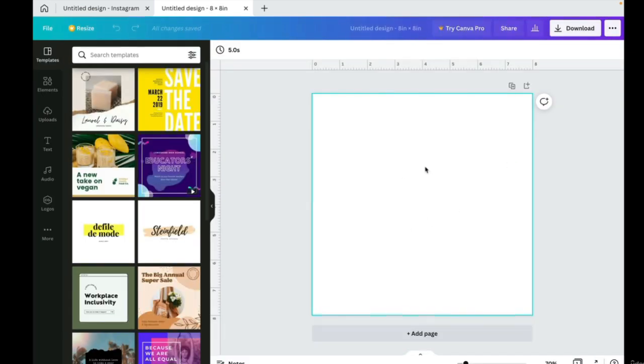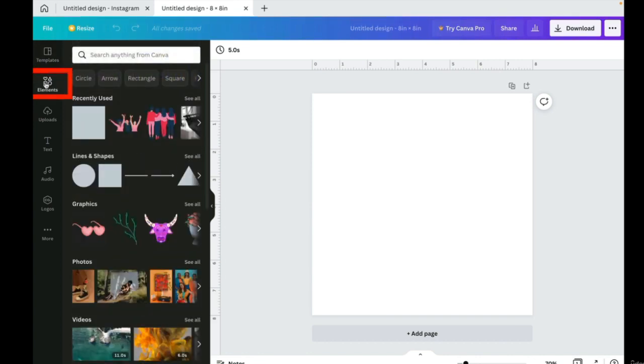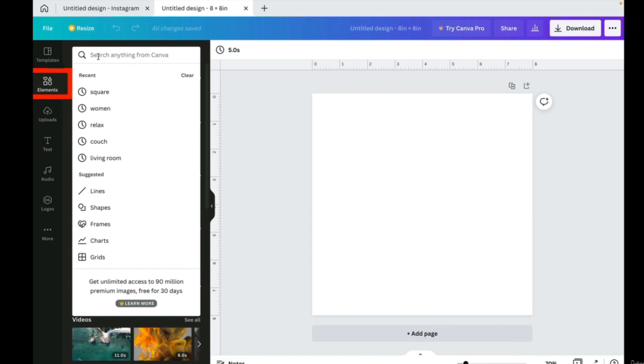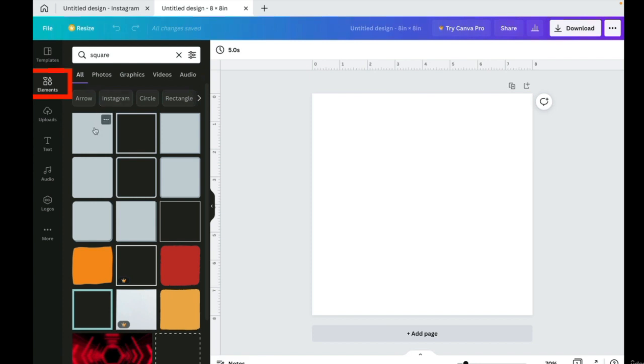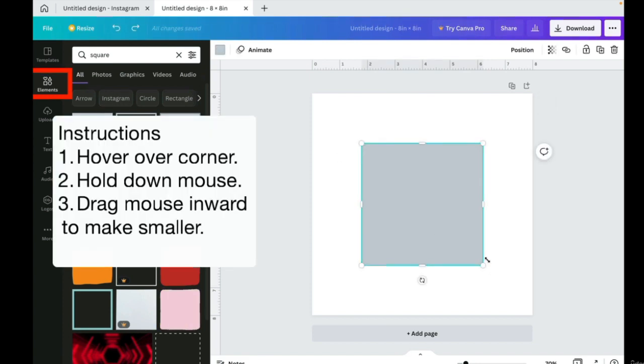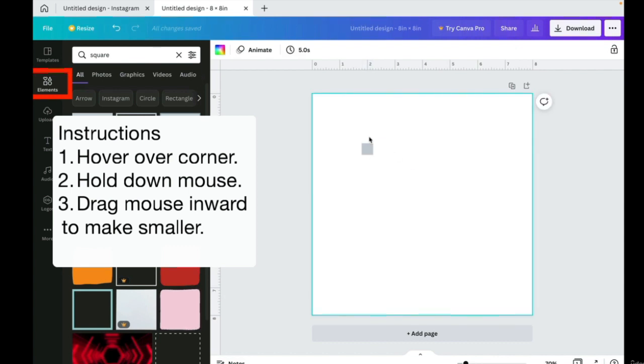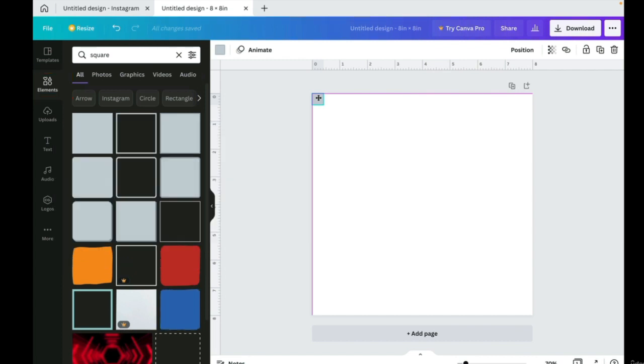So this is what our design looks like. What we are going to do is go over to the elements and click on it, then click the search bar and search for a square. We are going to go with a solid square. We will hover over the edge till two double arrows appear, and drag it inwards until it's 0.4 high by 0.4. And we're going to drag this up to the upper left-hand corner.